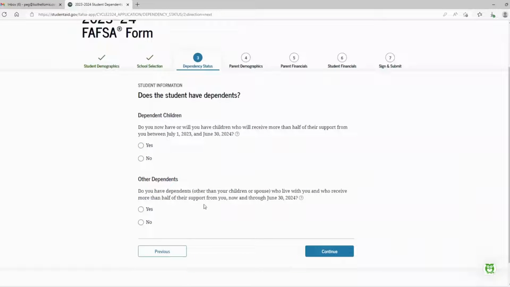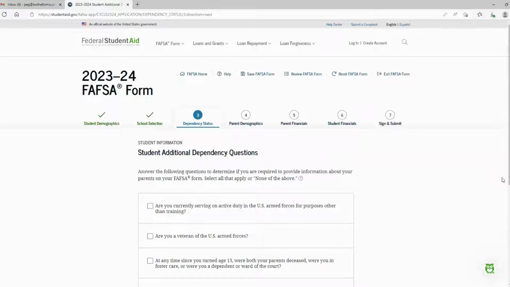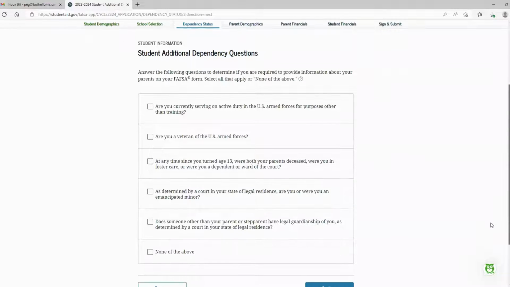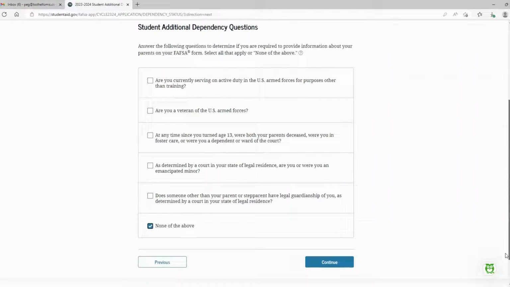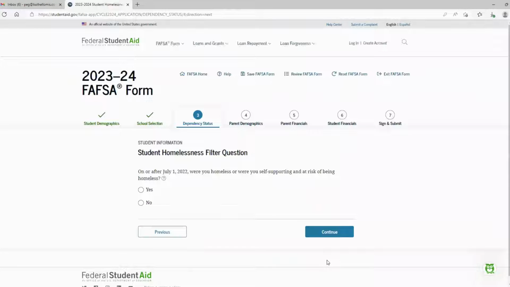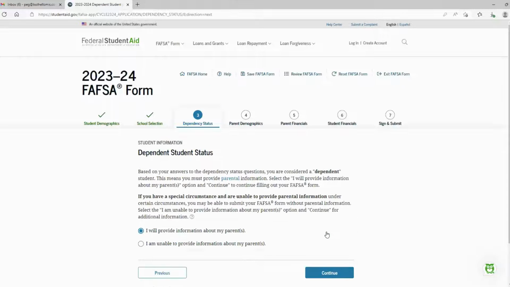I'm going to go through and have this student be a dependent. That's more common. Independent means that the student doesn't have to provide the parents' financial information. But I'm going to mark no to all these dependency questions. But if any of these are yes in your situation, then read through them and click appropriately. But I'm going to do none of the above so I can give you the full layout here of the FAFSA. The student was not homeless.